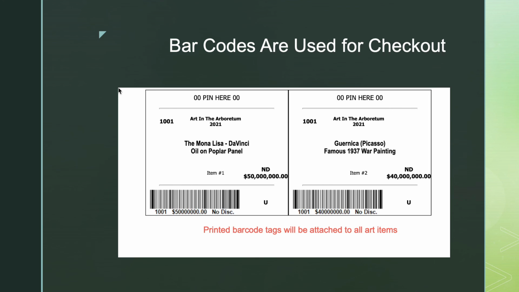And this is what the barcodes look like. You'll cut them up and attach each individual barcode to the piece of art that you're selling. And that will go with the art right through checkout. We have scanners at checkout that'll click on the barcode, and that guarantees the accuracy of the billing, and it just makes things a whole lot easier for everybody.